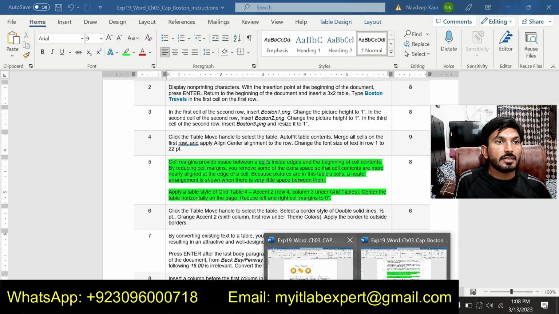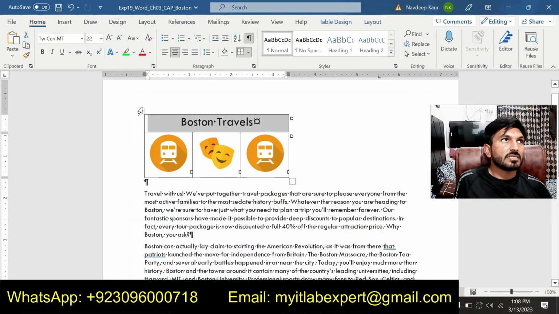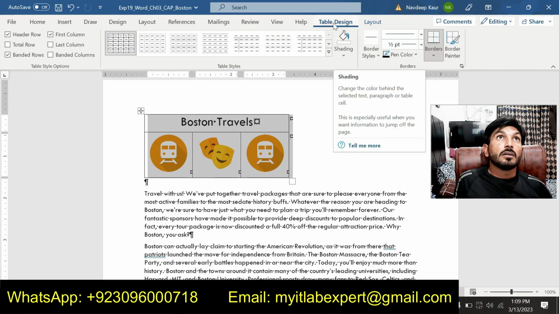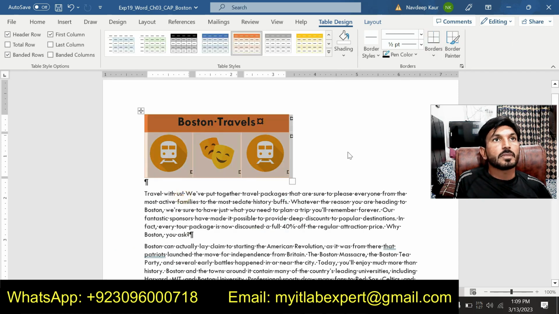So first we apply Grid Table 4 Accent 2. We will first select our table. So we have selected, go to Table Design now, and then we will apply Grid Table 4 Accent 2. This is the table style we are supposed to apply.